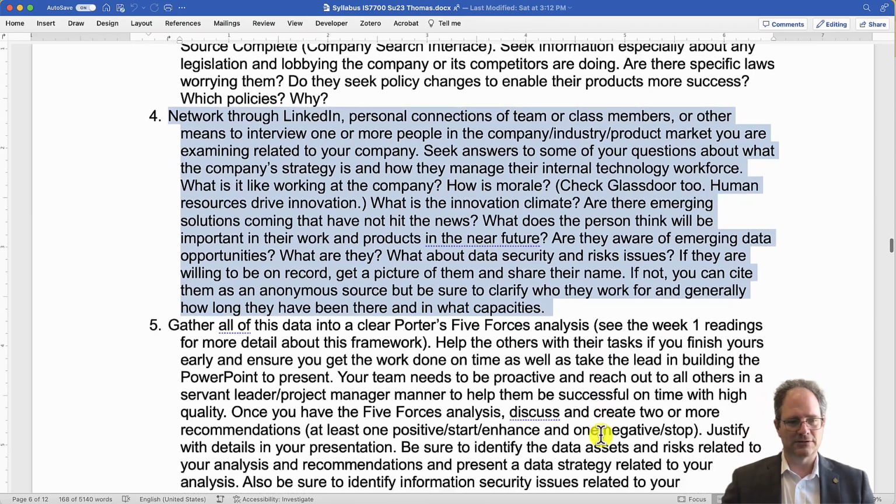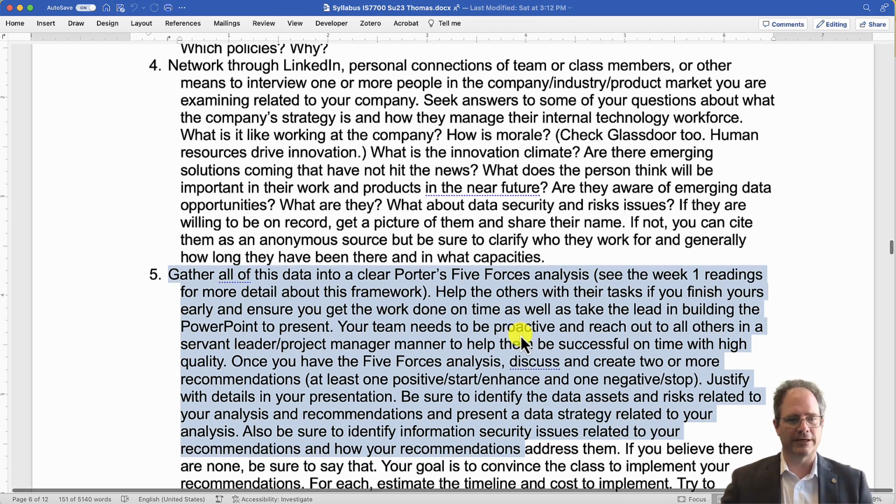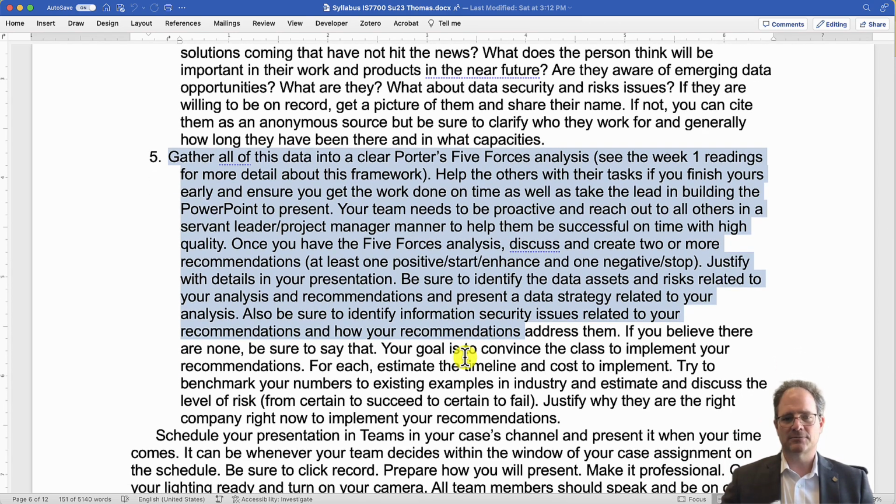And so you'll see that, and then finally you're going to gather it all together into a Porter's 5 Forces analysis that's right there in the week 1 readings if you're not familiar with it, and you can find additional guidelines on that online. It is one of the most common powerful tools for discussing strategy in the business world, so if you don't know it, this is your chance to really get into it and practice it much more.